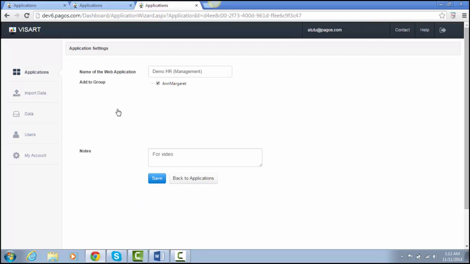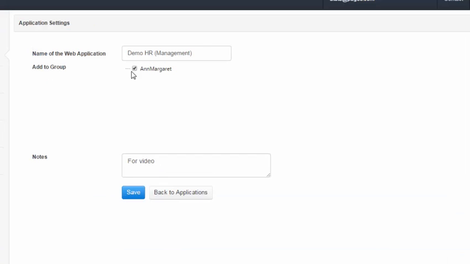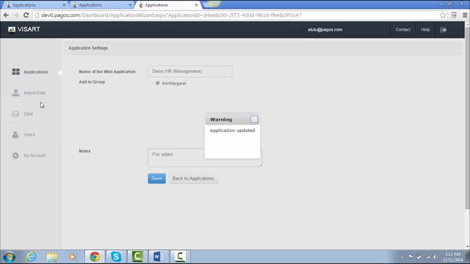Now, if we wanted to control viewing privileges, we would go to the application settings menu, and here we have the title of the dashboard. We have the groups that the dashboard's assigned to. So typically you'd have here a list of departments, but I'm the only person here for the group, so I'm checked. We click Save.